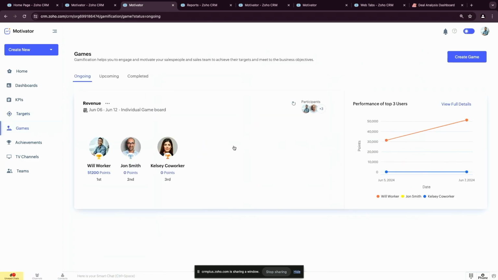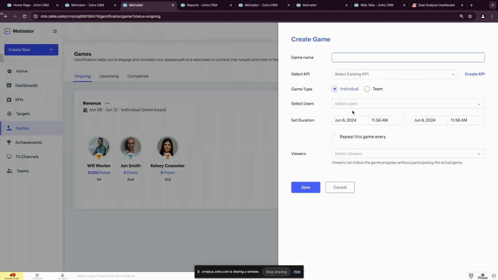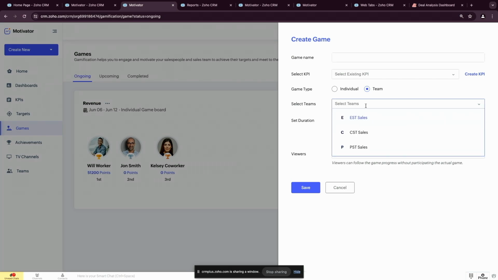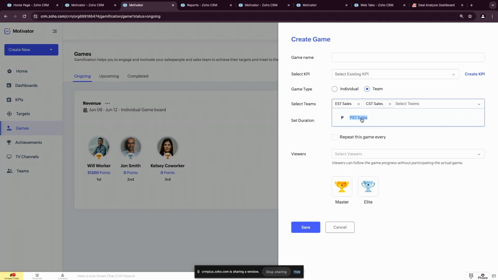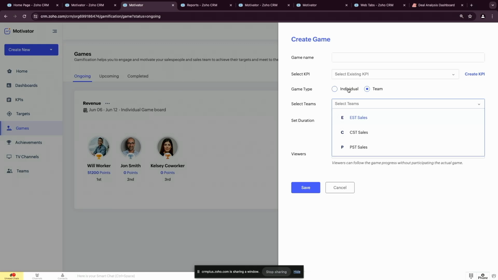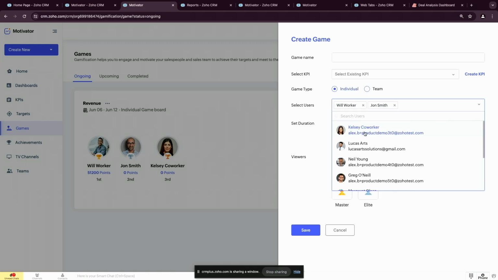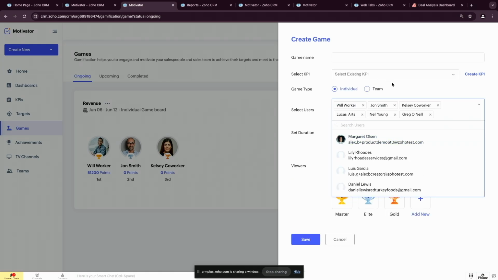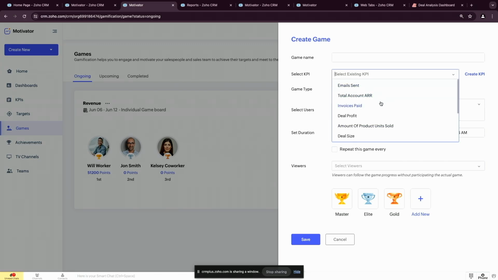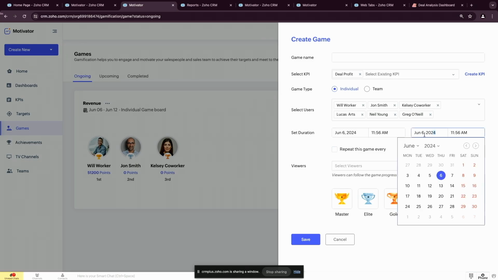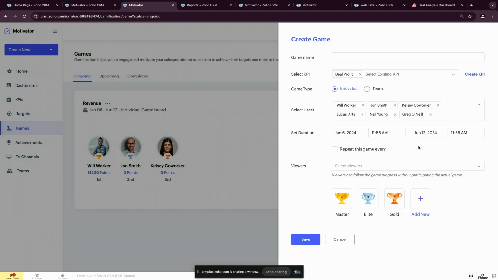Or I'd say the most impressive thing is going to be games here, right? Where we can say, hey, I want to have either teams competing against each other. So different territories, sales teams can compete, or different individuals, where we're going to have a bunch of people queued up, right? And then we're going to say, well, we want them based off of profit for a given period of time. We're going to run this for a day, a week, whatever time period that you'd want. And we're going to give them just a little trophy, right? Really just a bragging rights system within the tool. We're going to have them compete.